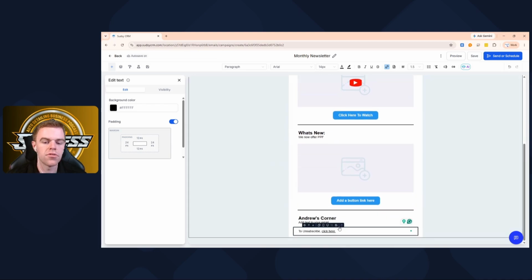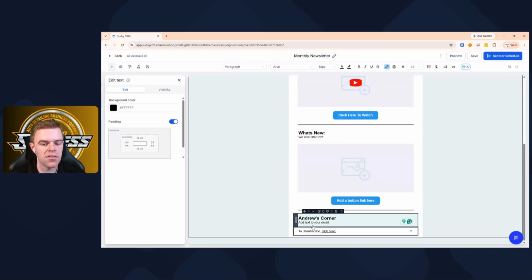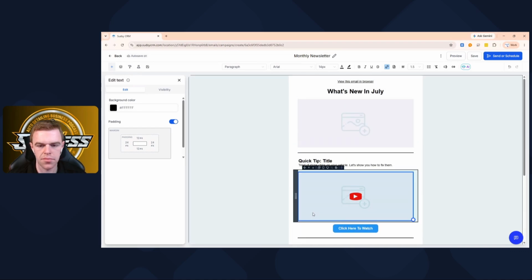So it's good. It also might send this by default. So in your business settings, more than likely, on the footer of all your emails, it automatically is there, so you don't have to worry about that.